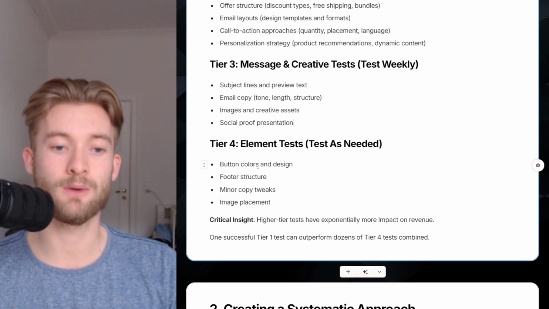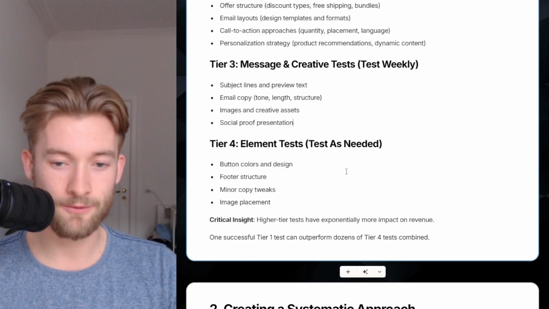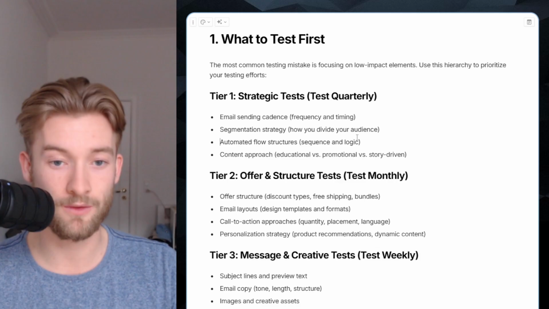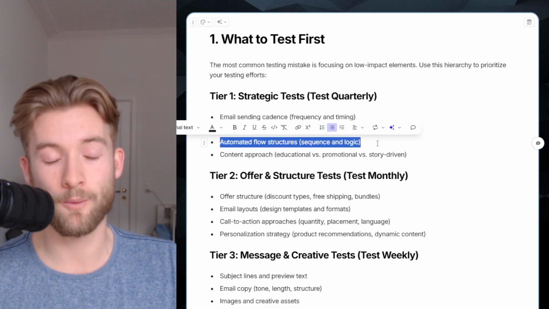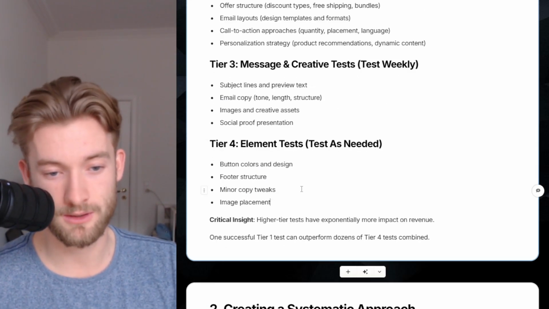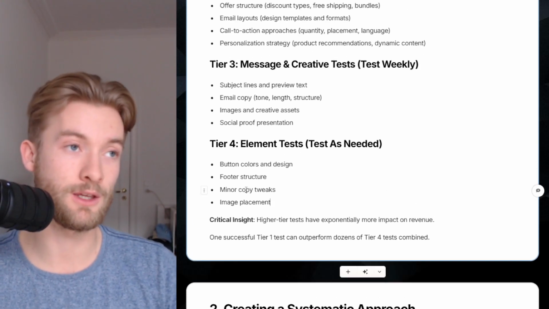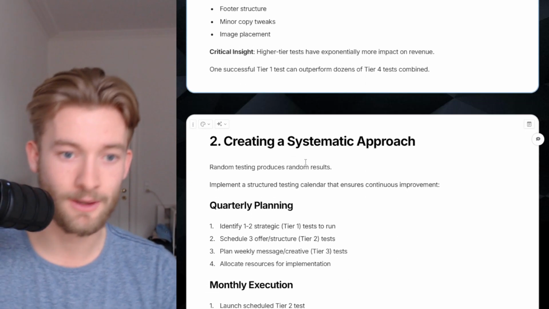And then you want to test the elements, which is this one. So hierarchy tests will have more impact on your revenue. If you, for example, test just one of these automated flow structures, that will weigh out way more than your footer structure or copy tweaks and so on. Again, copy is essential for e-commerce. You should have this in place already. So if it's a small tweak, that's why it's down here.